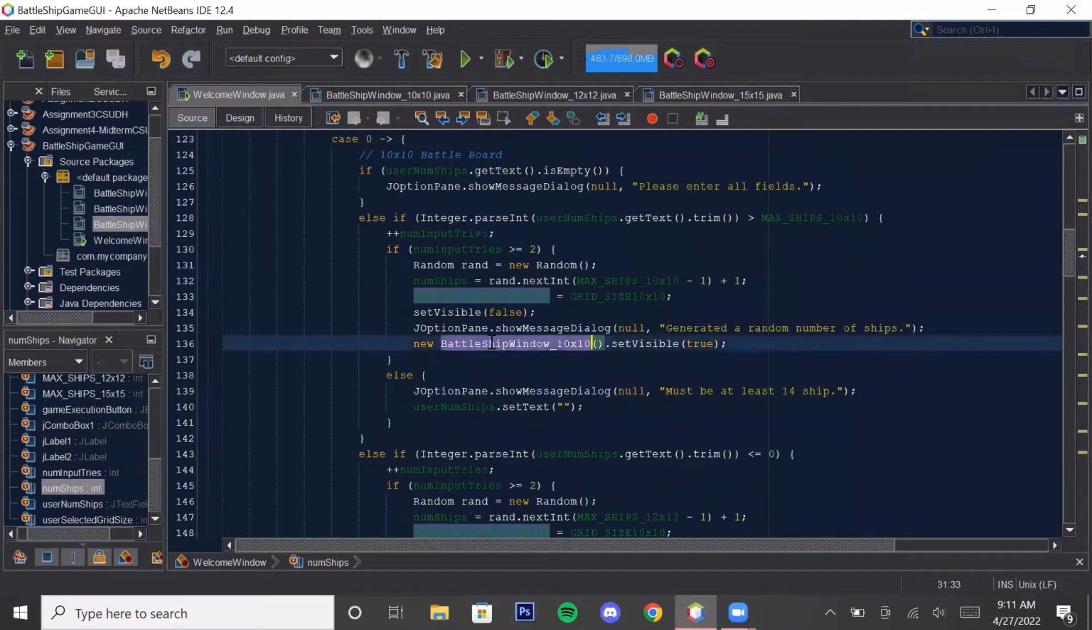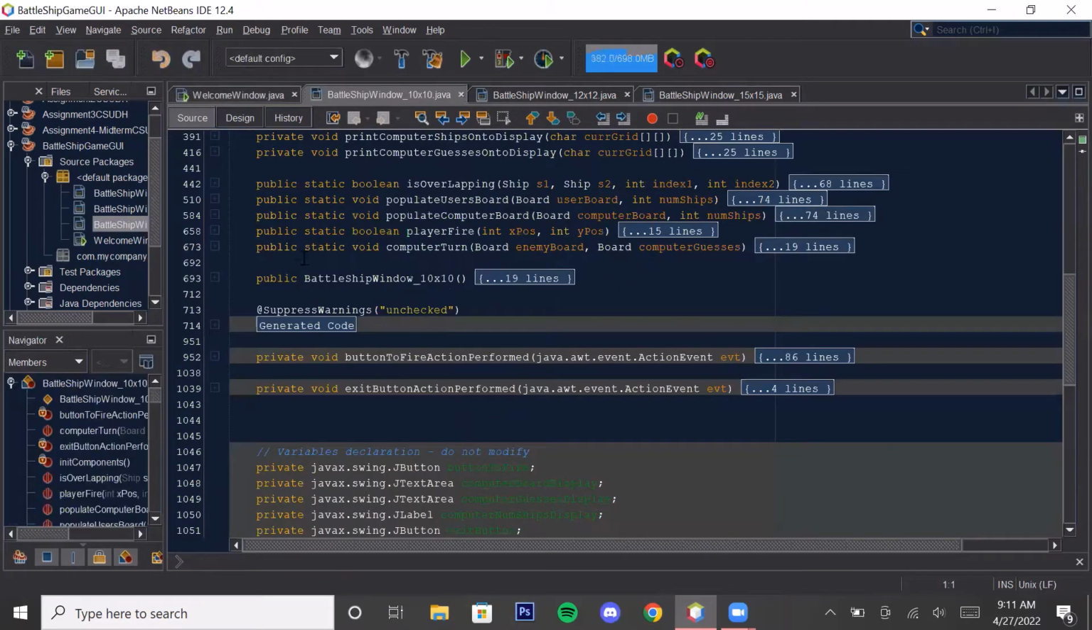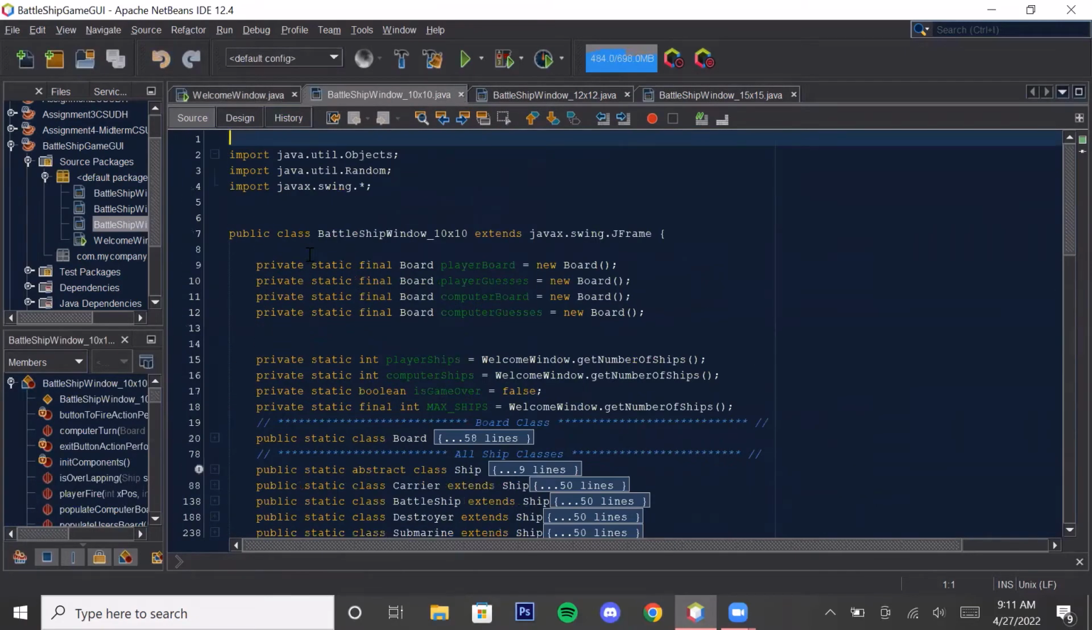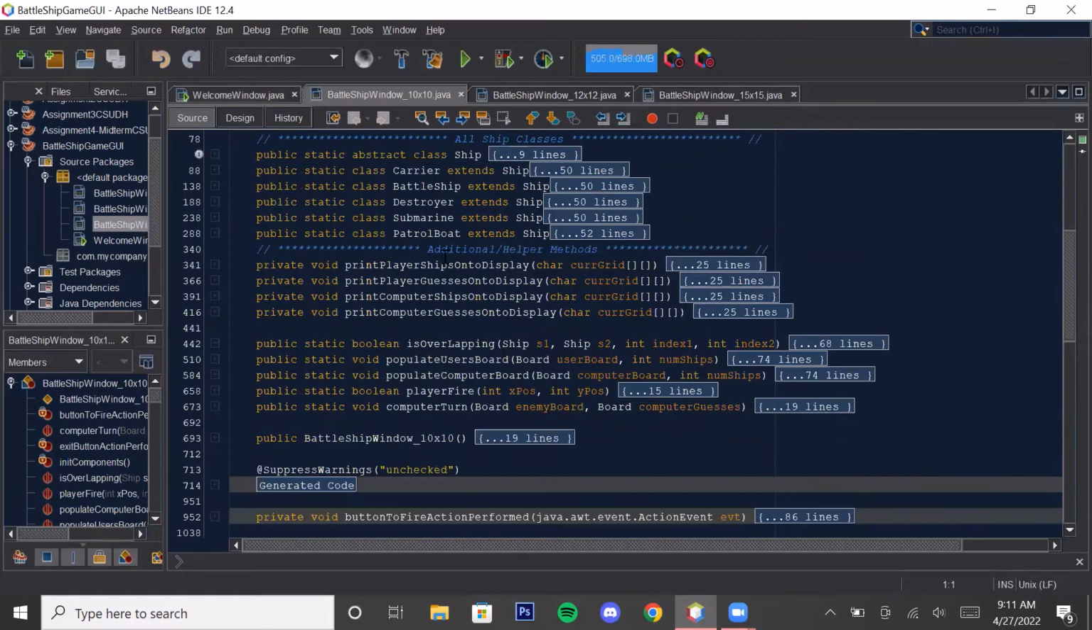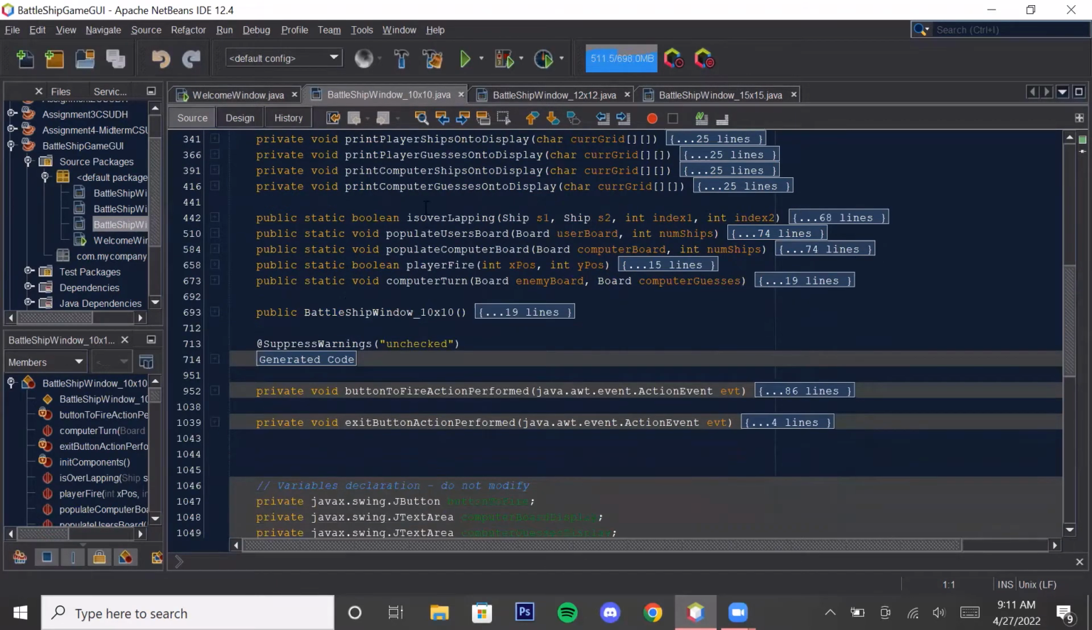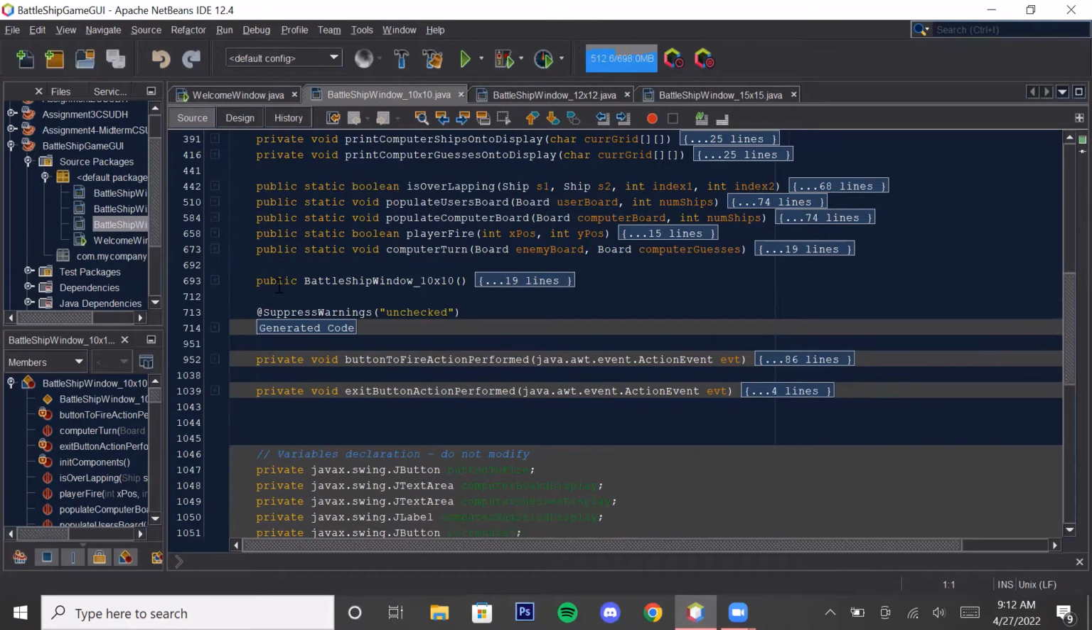And this goes for each grid size. So beginning in the 10 by 10, here is where I have the board class, the ship class, all classes, and the print, the displays, and these check if it's overlapping.